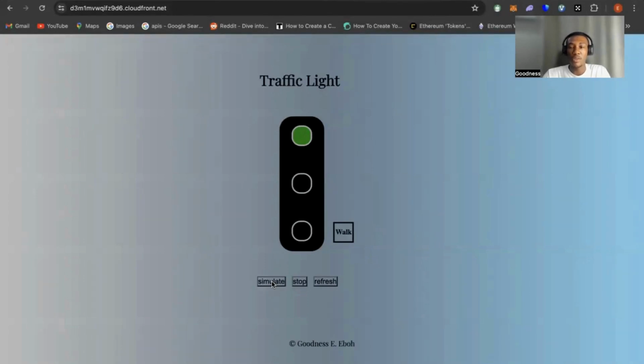So basically, it's supposed to simulate how the traffic light functions, right? So green for go, yellow for ready, red for stop, so that pedestrians can walk. Then you can also stop it when you're done. Go to refresh. You could also simulate it again if you want to. You see the static website was hosted successfully and it's working properly.